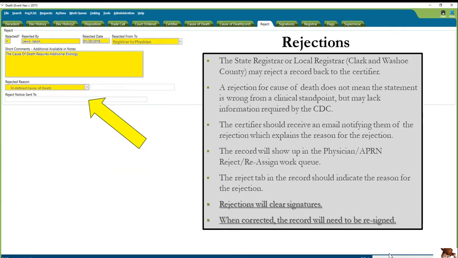And for rejections, the state or local registrar may reject a record back to the certifier. A rejection for cause of death does not mean the statement is wrong from a clinical standpoint, but may lack information required by the CDC. The certifier should receive an email notifying them of the rejection, which explains the reason. The record will show in the Physician APRN Reject Reassign Work Queue. The Reject tab in the record should indicate the reason for the rejection. Rejections will clear all signatures. When corrected, the record will need to be re-signed and saved.